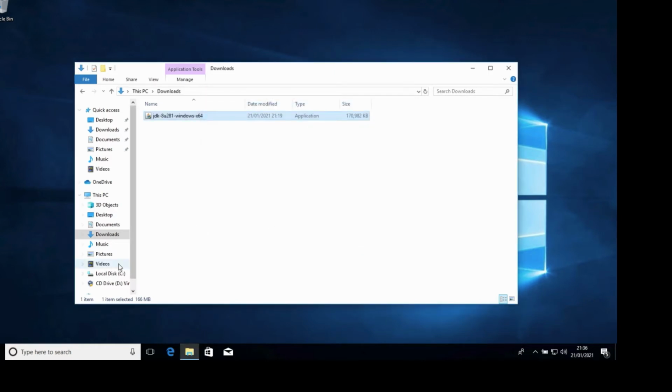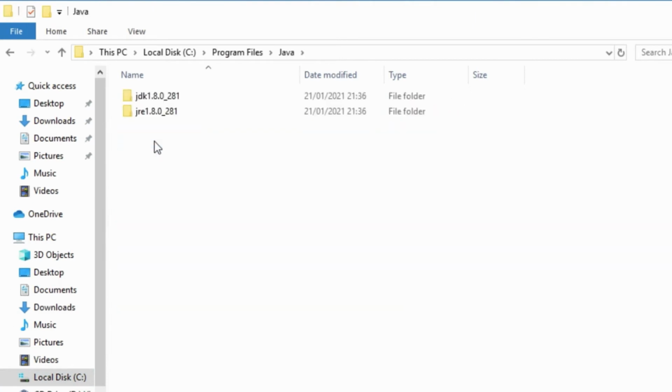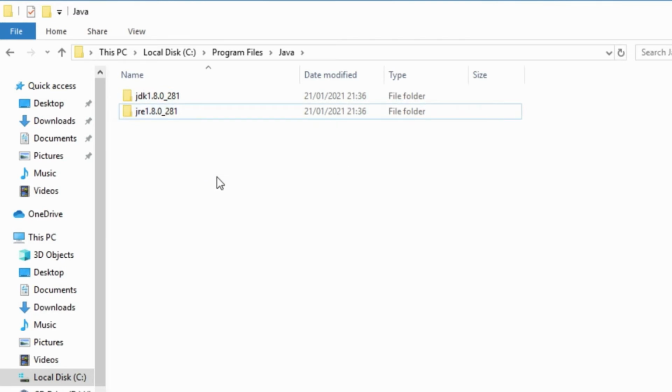So now at this point, if we go into the C directory, which is under this PC, and we look inside this program files directory, under Java, then we can see here now we've got two folders, JDK and JRE, the version 1.8. So this is basically the JDK, the Java Development Kit, and this is the JRE, the Java runtime environment that we've spoken about before.